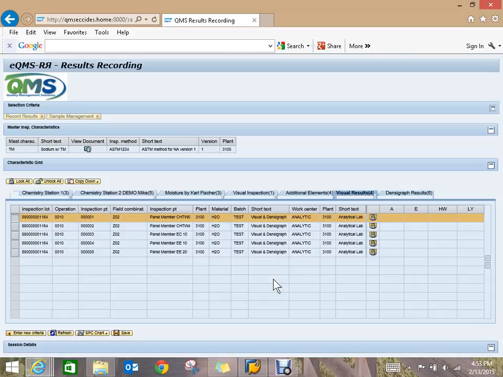And that is QMS R&R, results recording, eQMSRR. The next video I'm going to show is the configuration that we've developed. It's a new configuration that links to this results recording screen.